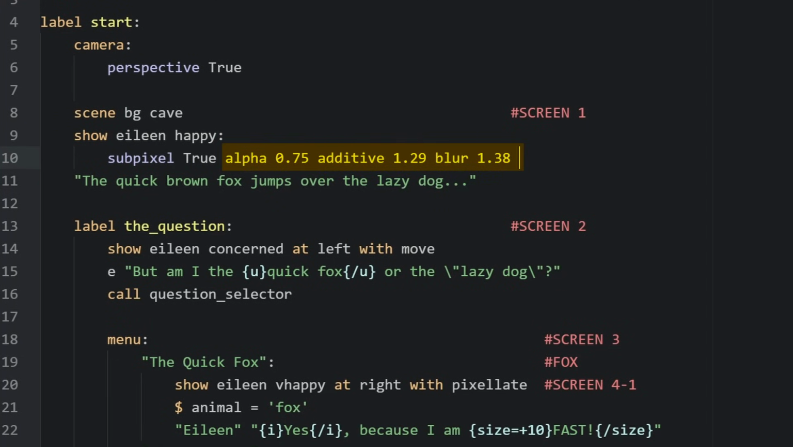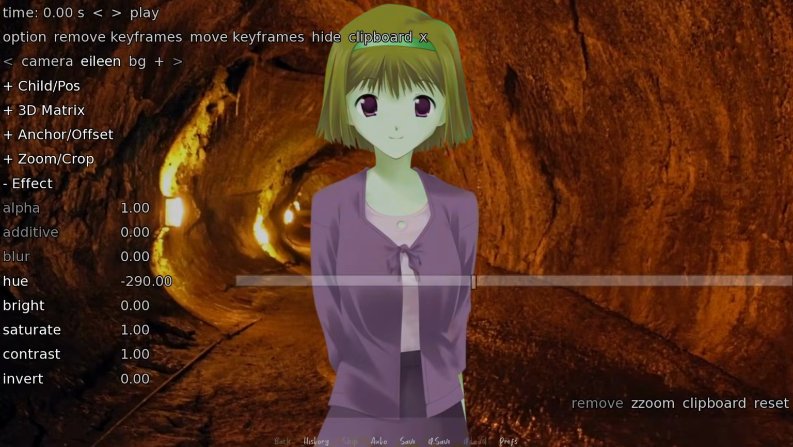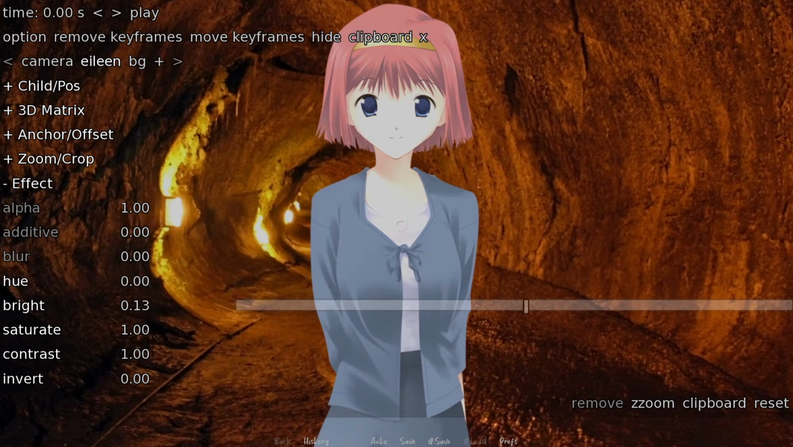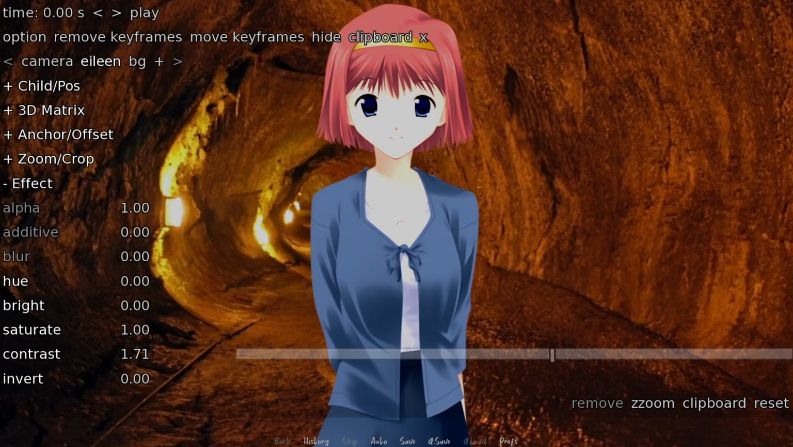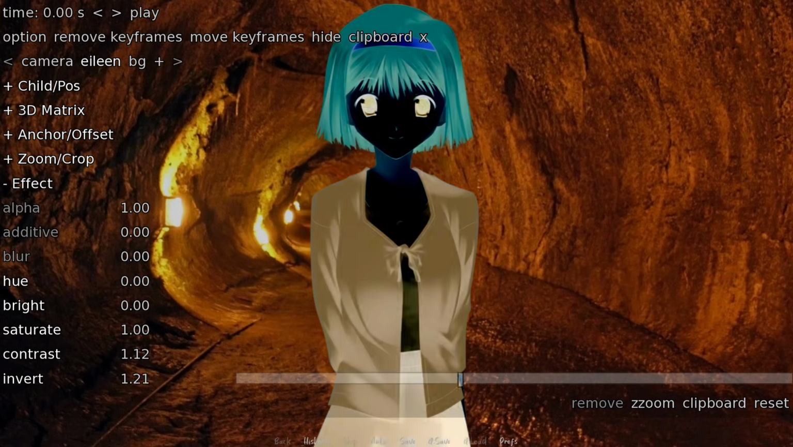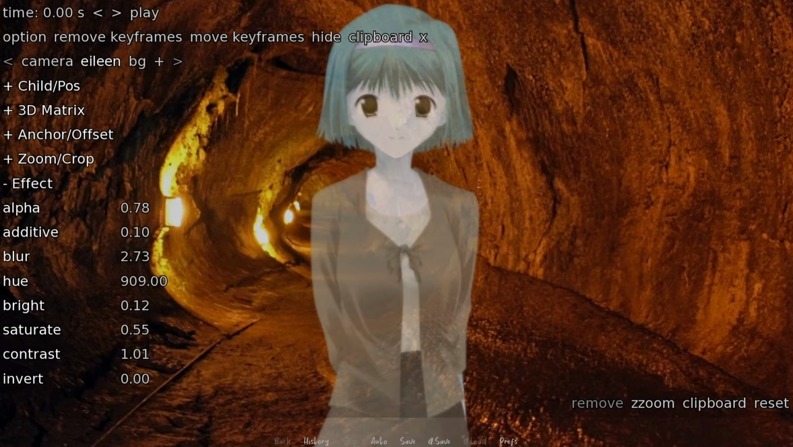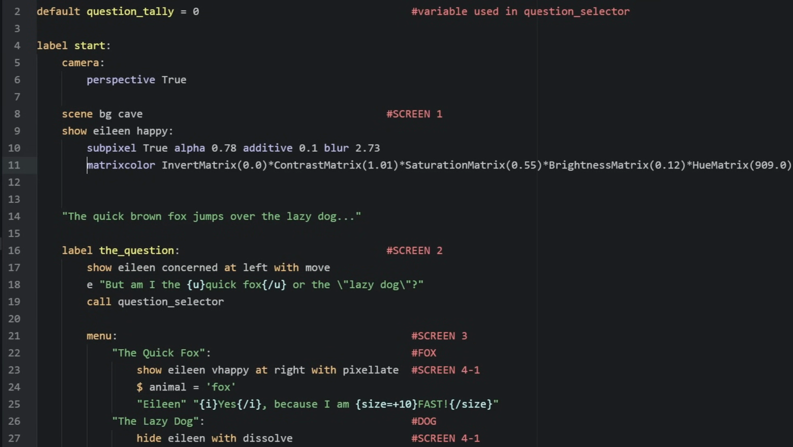These are all properties that can be applied to the image, but the rest of the effects will be using matrix color effects. You can change the hue, brightness, saturation, and contrast to the image, and you can even invert the colors. Get your image the way you want it to look, press clipboard, and you'll see matrix color looks a lot like those matrix transforms, just with 1 value each.